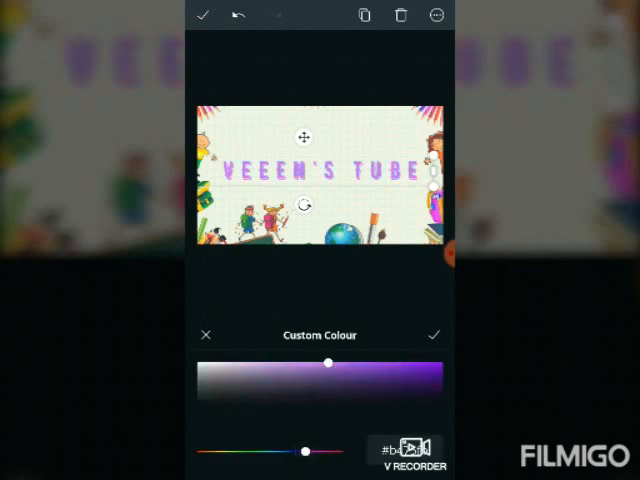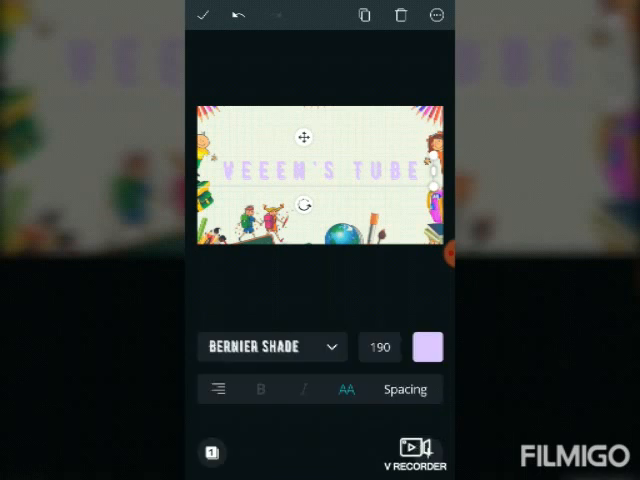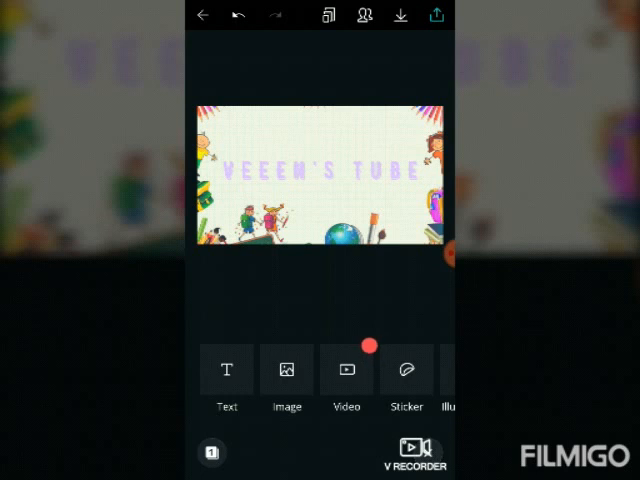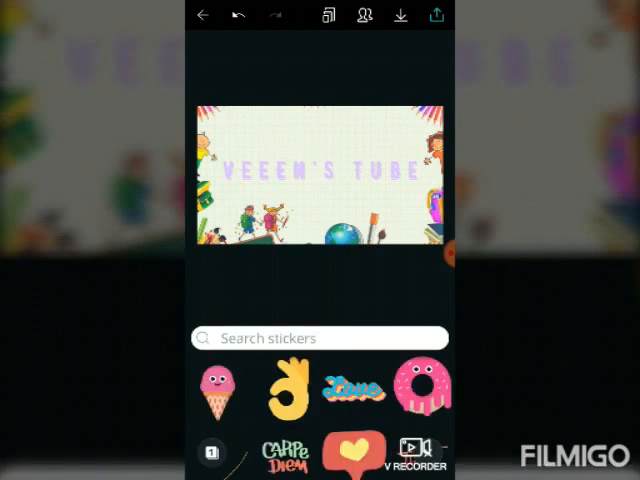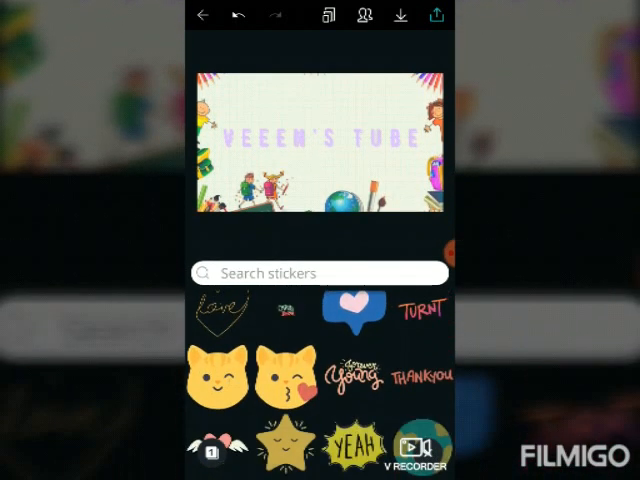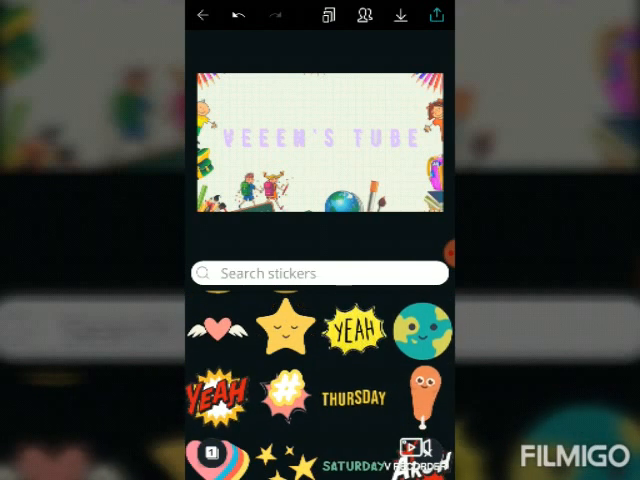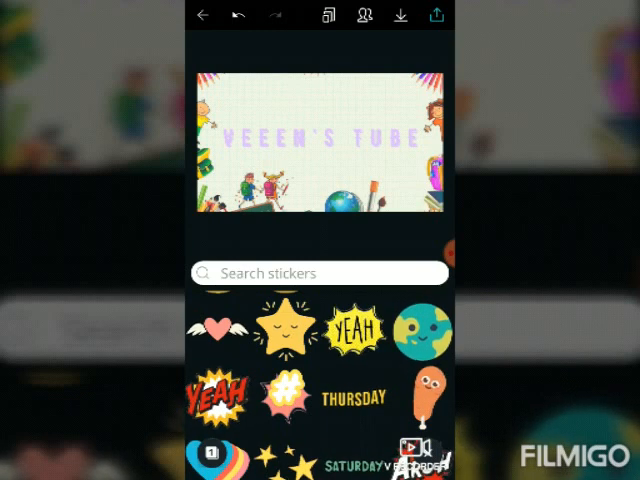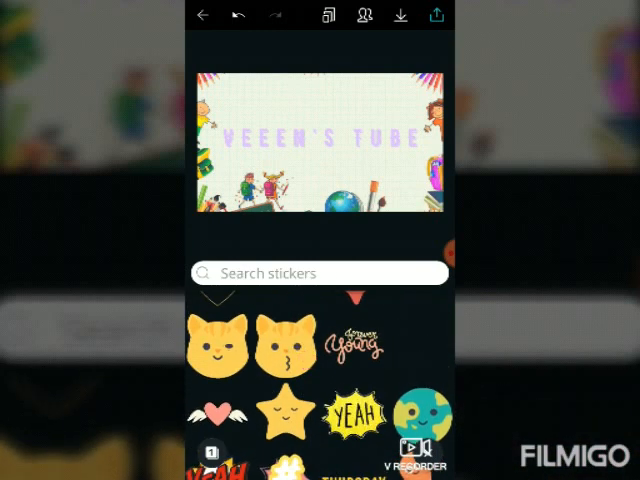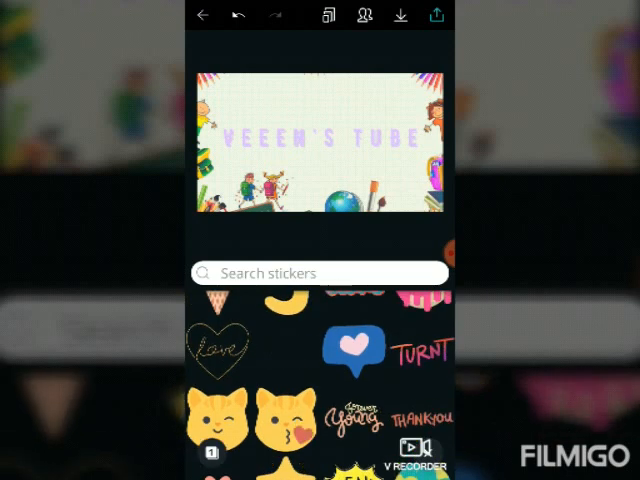I'm going for a violet color. Purple. You can choose your own colors. I'm going for a bright lavender. And yes. Now let's go for stickers. Stickers are really useful, but since this one is a bit like a GIF, I'm going for a non-moving one. Let's choose a really nice one.